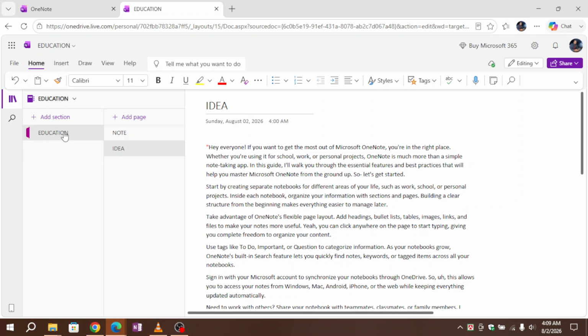The next step is creating your first section and page. Sections help organize different categories, while pages are where you'll actually write your notes. Add one of each so your notebook is ready for your first project. Finally, click anywhere on the page and begin typing. OneNote saves everything automatically, so you can simply focus on your notes without worrying about saving your work manually.